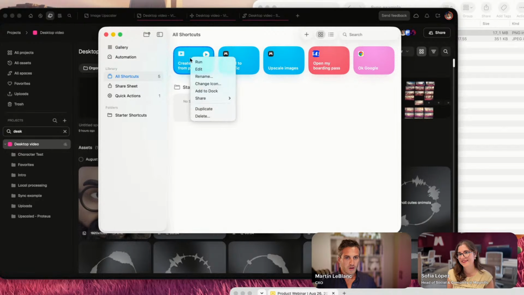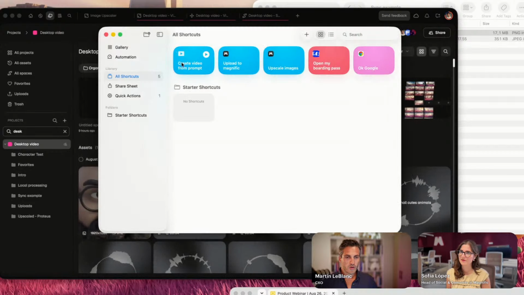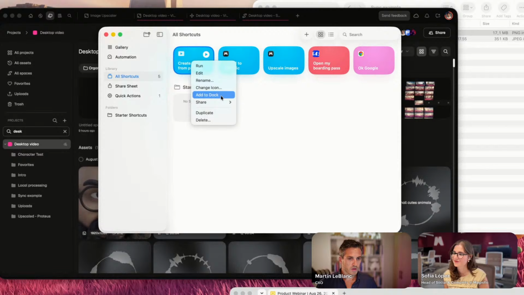So, for example, here I have done just a very simple one where I'm using 2 different actions from the Magnific app. One is to generate, and then there's a variable, just prompt, and then I'm asking it to use Minimax and landscape format, 5 seconds, and then when it's done, it needs to move the file to the project called desktop video and a folder. So I've set this up, and then I can right-click this one and say add to dock. You can make that workflow as complex as you want. This is a pretty simple one, just 2 actions. I can then move it to the dock, and I can also give it an icon and everything.